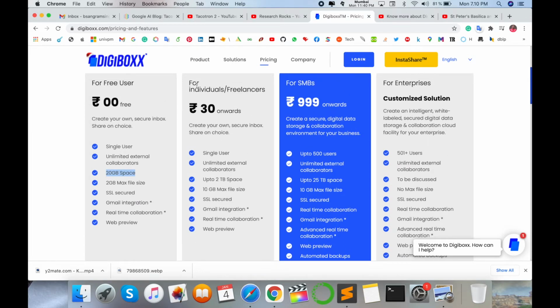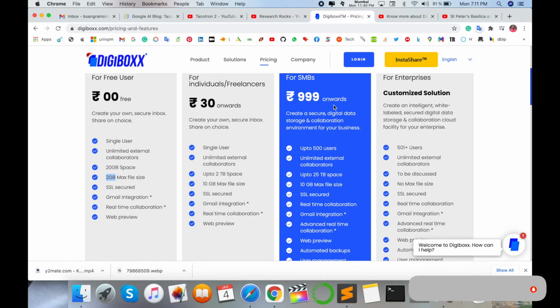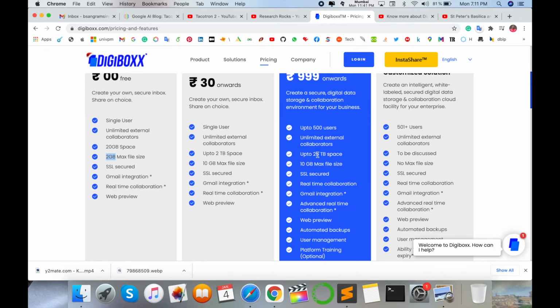After that, for individuals or freelancers, it is 30 rupees onwards. You pay 30 rupees per month for ultimate external collaboration up to 2 TB. It's amazing, they are providing 2 TB of data for only 30 rupees per month onwards. The maximum file size is 10 GB per file. Then there is another plan, from 999 onwards up to 25 TB.